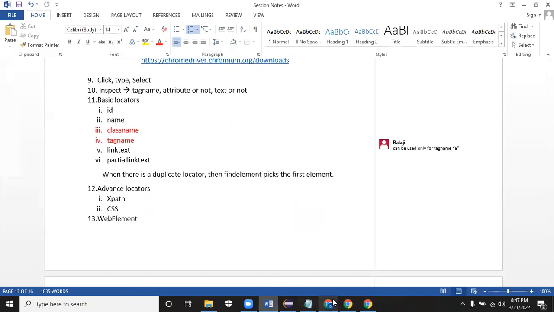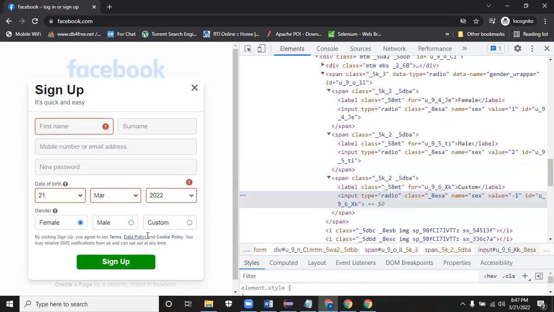See, at a time you can select any one radio button only. To link these radio buttons, the development team will give a common name to link the radio buttons.